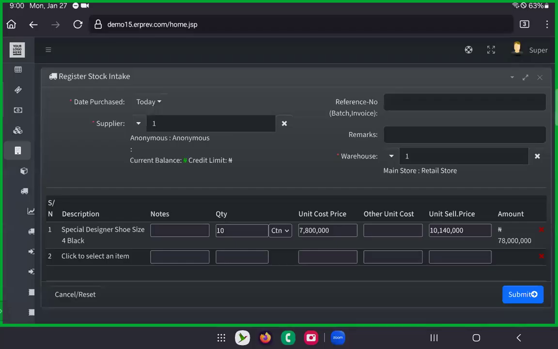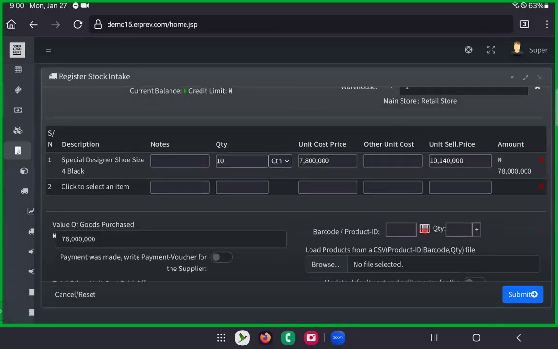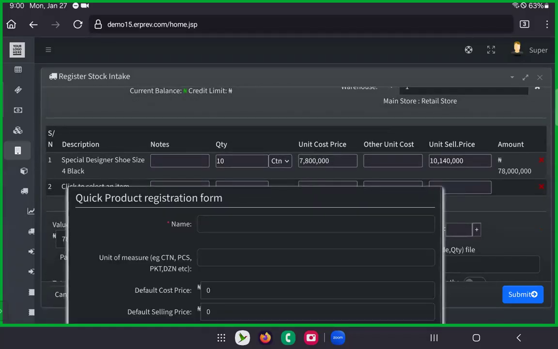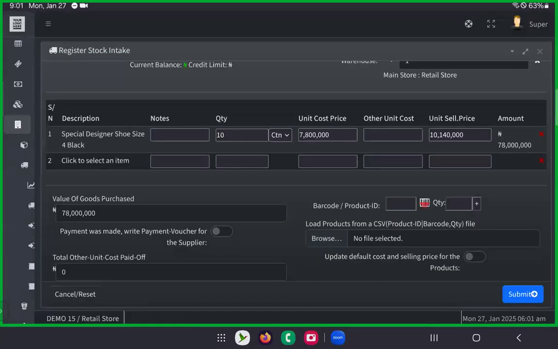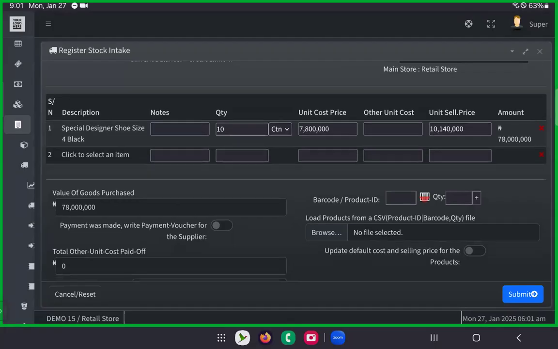Okay. And when you're just starting, let's assume you're already running your business before you got on ERPRev, you can use this option to bring in the stock that you have, your opening stock for the day or for the period that you want to start using ERPRev. You can bring it in and use this Anonymous supplier. Okay, so you can go ahead and select other items. You can also click here, there's an option to add a product directly from here. You see, I can register a new product, select the category and submit, then go ahead and add the quantity and all of that. All right.